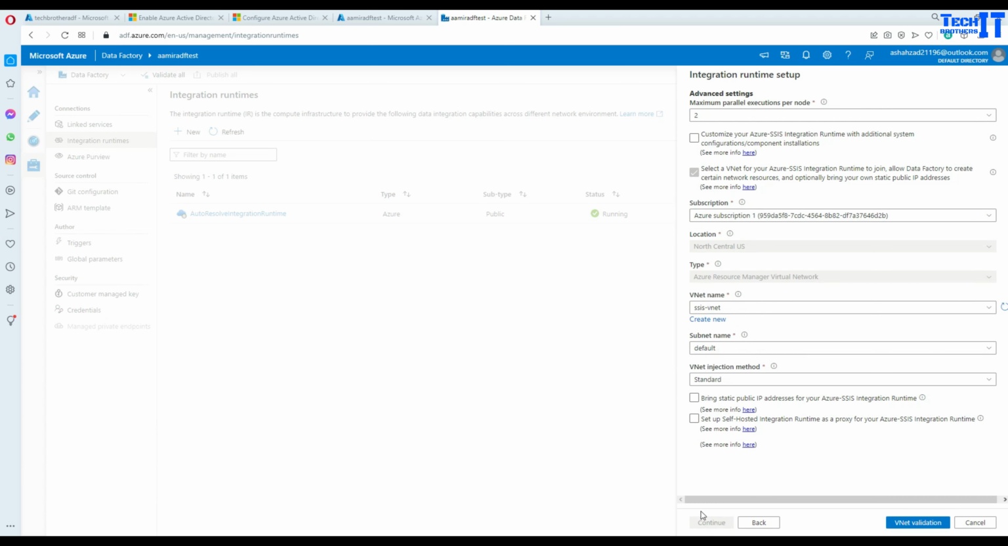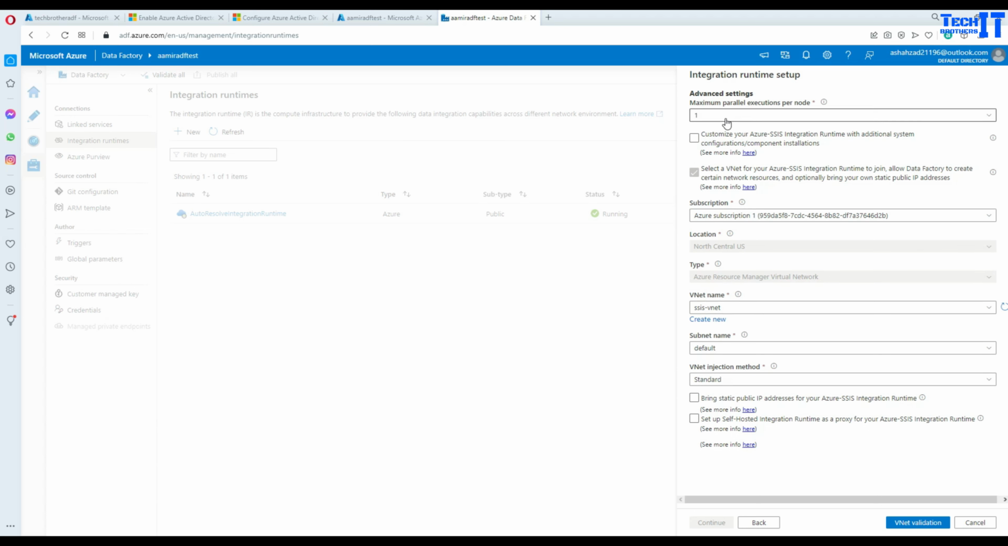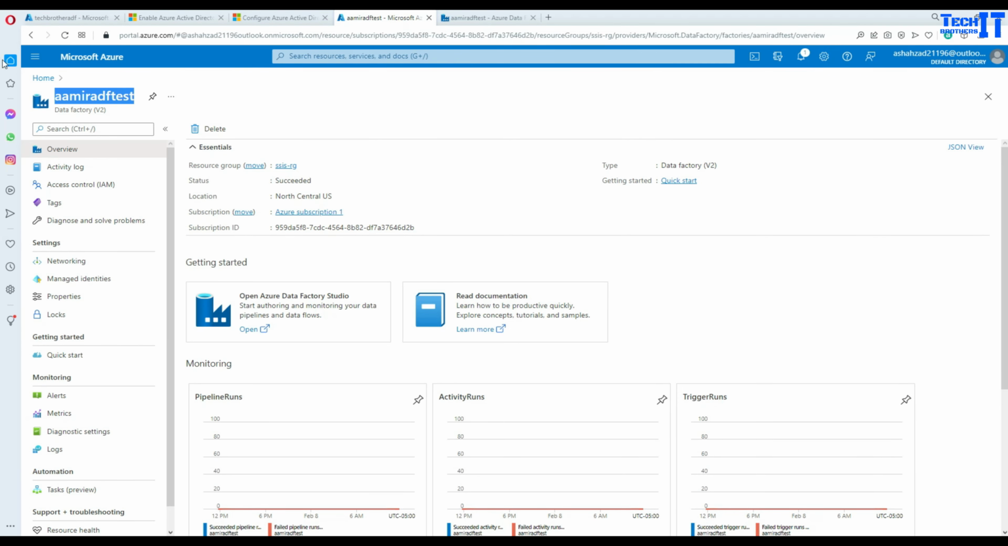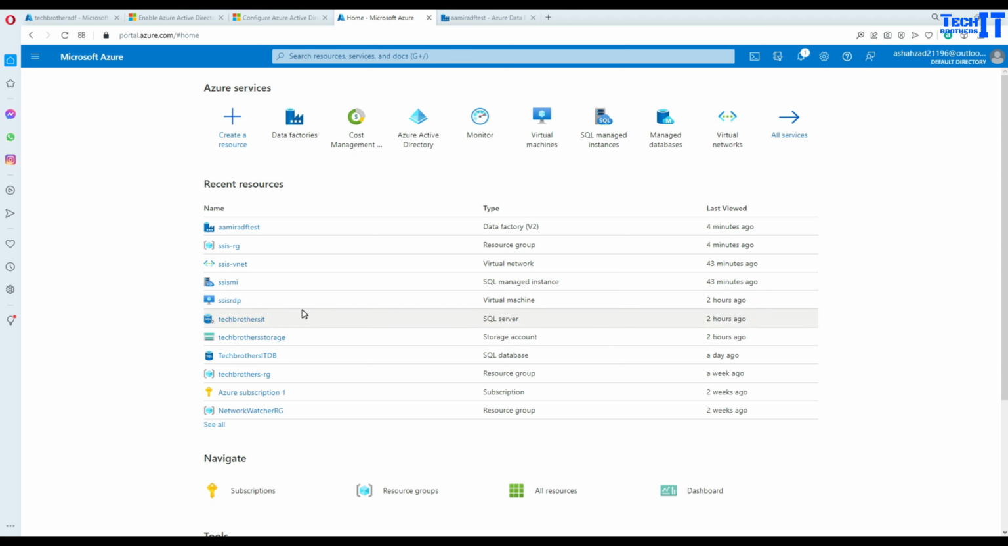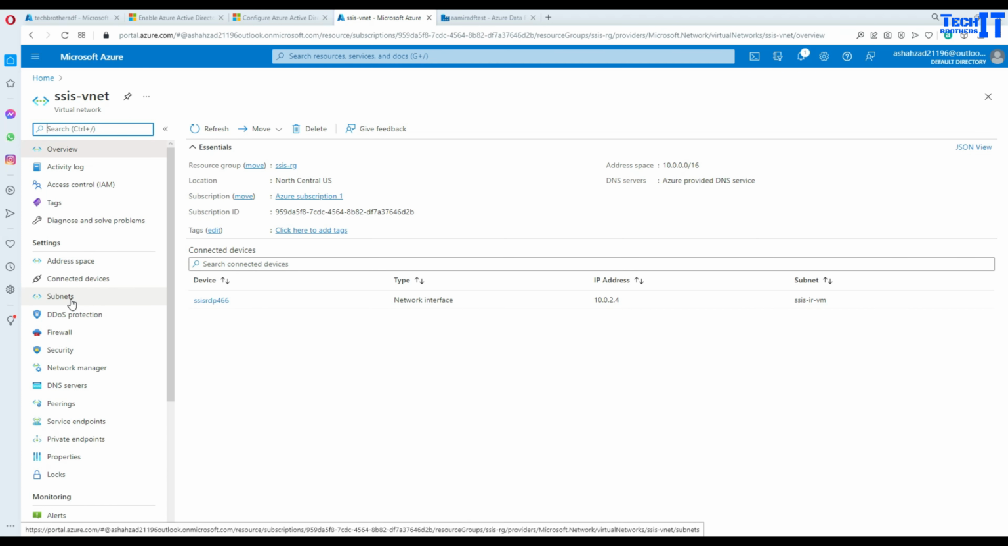So that should do it, and now we are gonna go ahead and select parallel if you want to run 2 or 3 processes, whatever, and here you will select the VNet. So this is the same VNet I used for the managed instance. If you remember, I have created multiple things here. This is my SSIS VNet, and in this VNet I created multiple subnets.